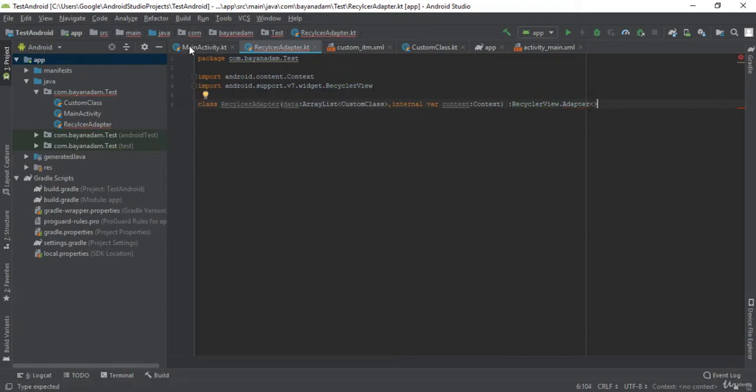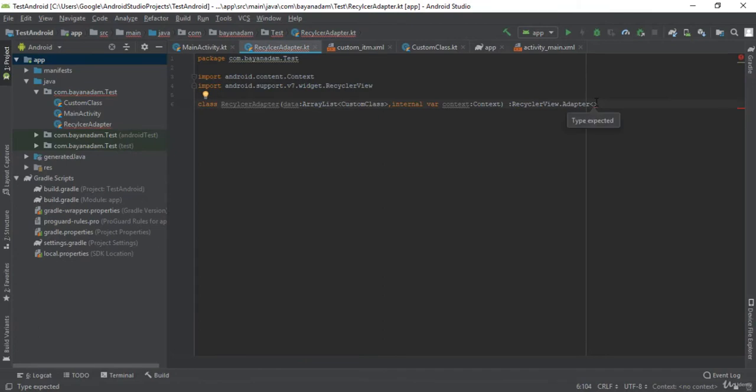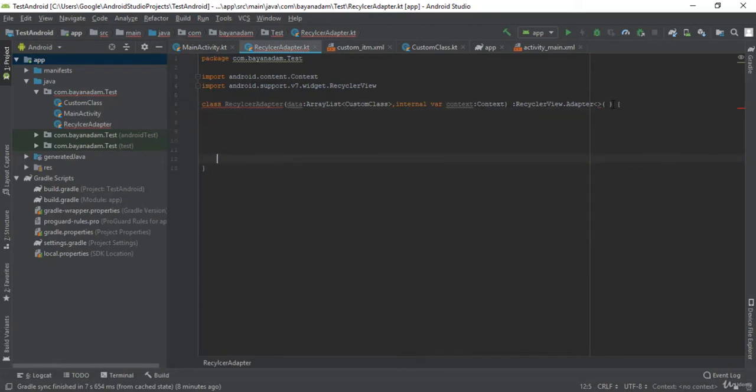Now going back to our steps, here we have created our adapter successfully. The adapter needs a view holder, and the view holder is just a normal class that we are going to create and pass right here. But before that, I'm going to leave this like this, and here we are going to pass all the content that we can finish our job with.